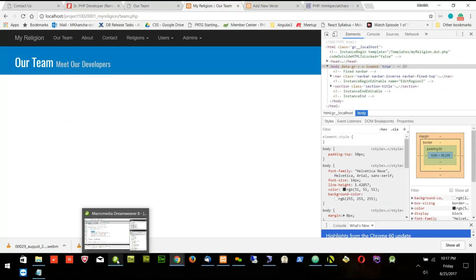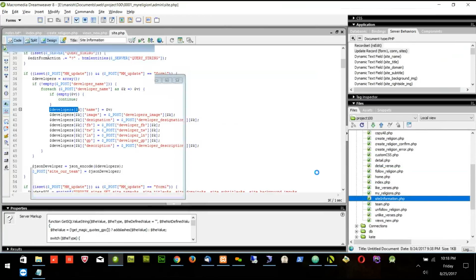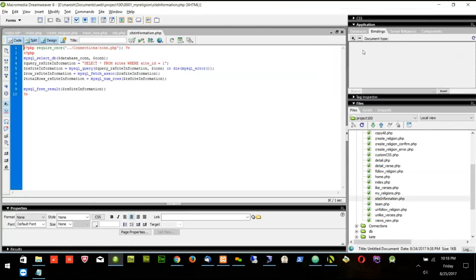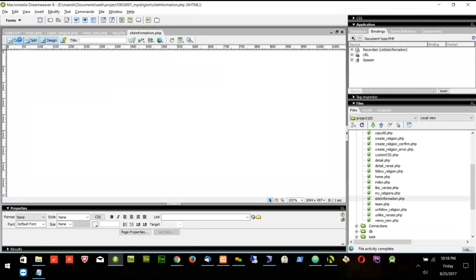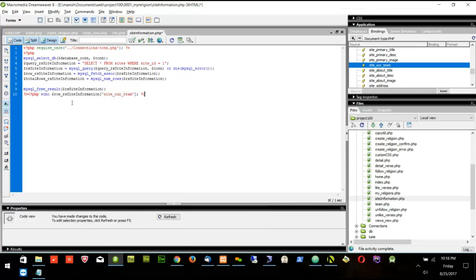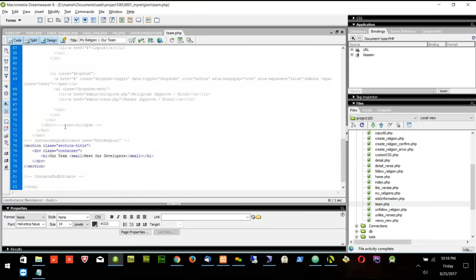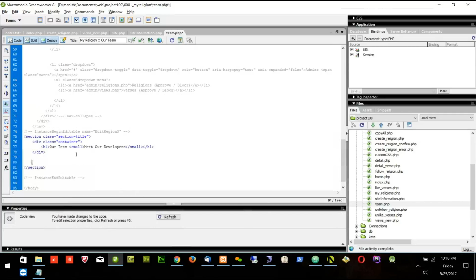Let's go and display the developers here. Now let's open our site information page where I get the developer information. And here I will go to the bindings panel, and I will go to the our team. This is our team. I will put it here. I'll copy this and I will go to the our team page. And in the team page, right now, I will just do echo. Let's see what is coming in the our team.